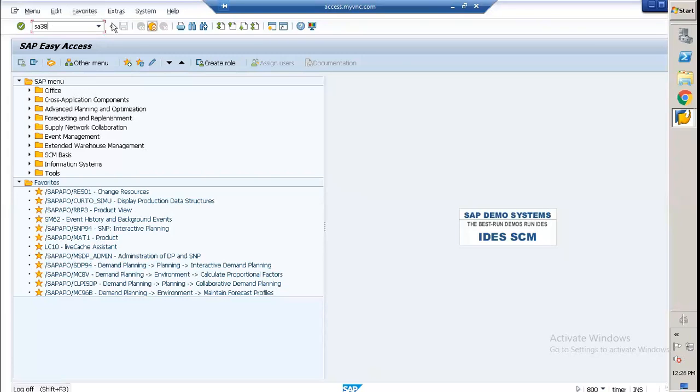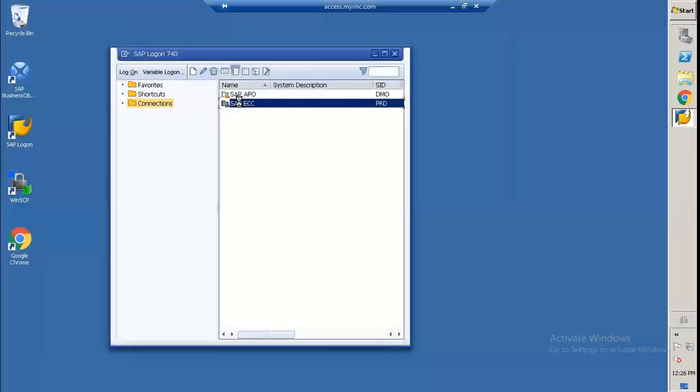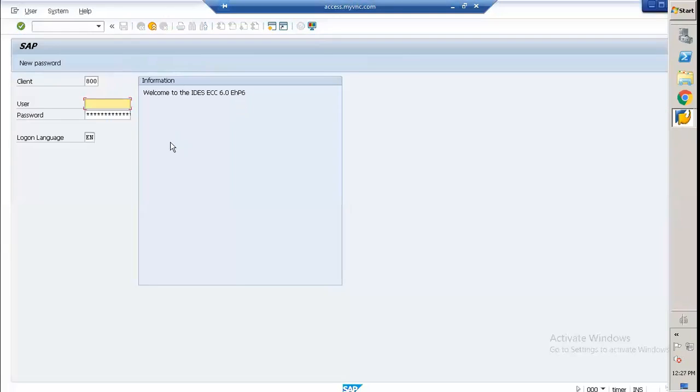One more thing: we have to perform all these activities in the ECC system, not in the APO system. Why? Because we are getting data from ECC to APO. That's why we have to perform all these activities in the ECC system.